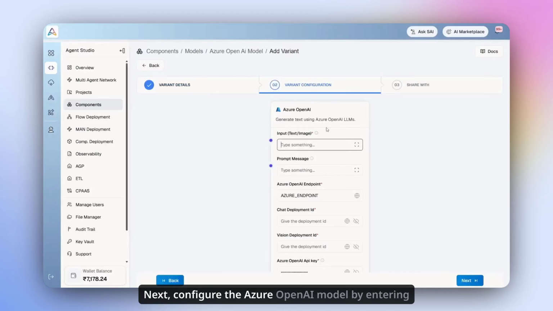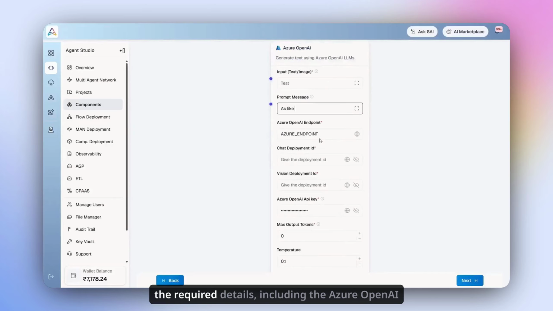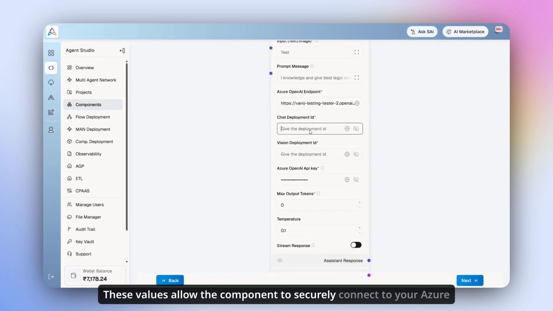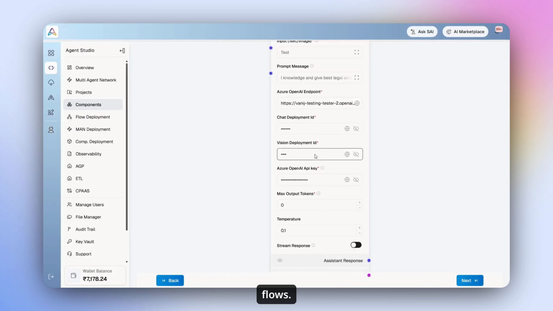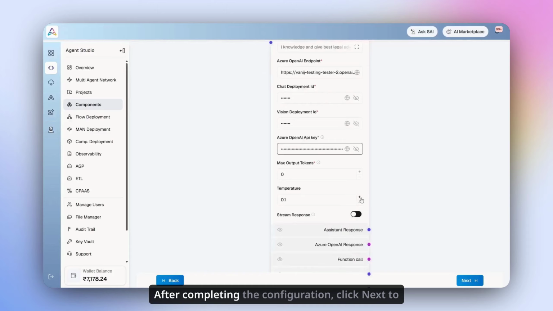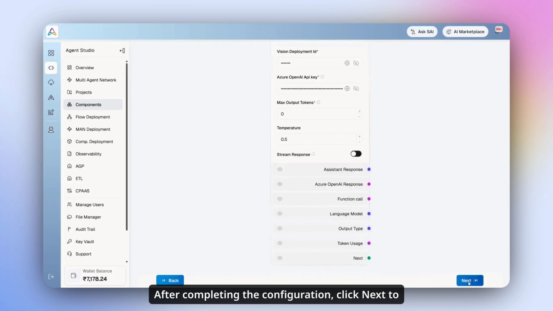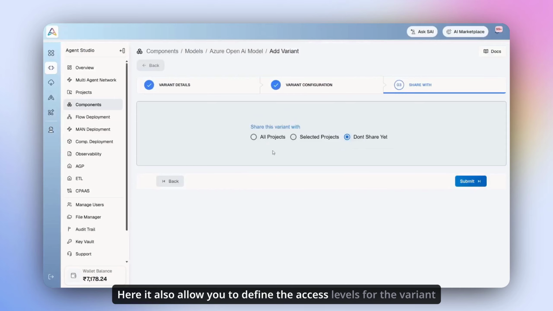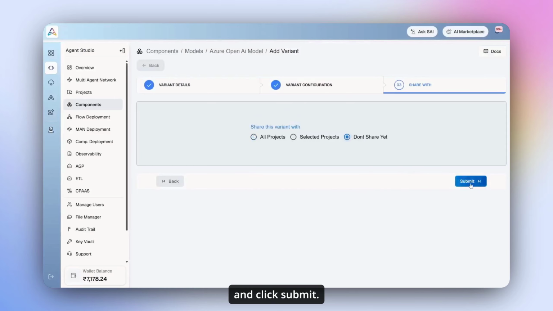Next, configure the Azure OpenAI model by entering the required details, including the Azure OpenAI endpoint, Chat Deployment ID, Vision Deployment ID, and any input or prompt configuration fields. These values allow the component to securely connect to your Azure OpenAI deployment and generate responses when used within flows. After completing the configuration, click Next to save the configuration. Here, it also allows you to define the access levels for the variant and click Submit.